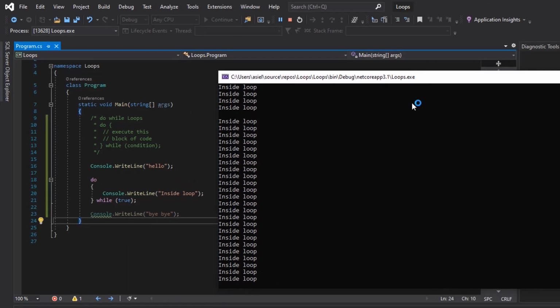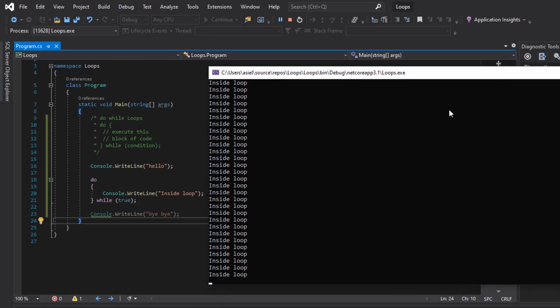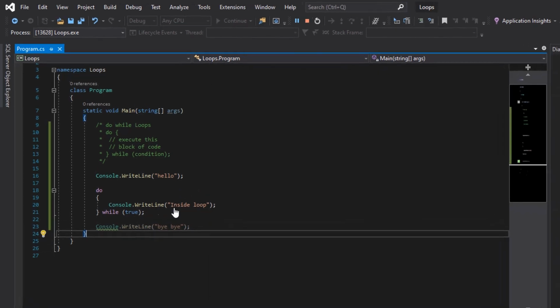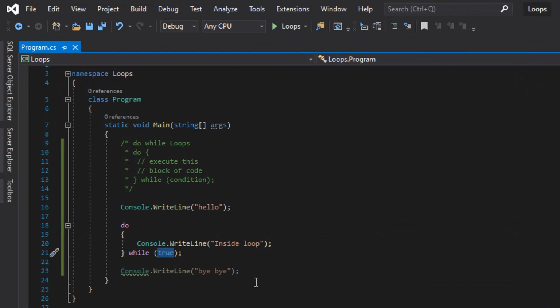All right, so as you can tell, this is falling into an infinite loop, but let's see what's going on. First it's going to write hello, even though we don't see it now because it has printed too many things at the moment. So first it prints hello, then it goes inside here, prints inside loop, and then checks the condition. And then it never exits because this is an infinite loop, which we talked about in the last video. Let me kill this.